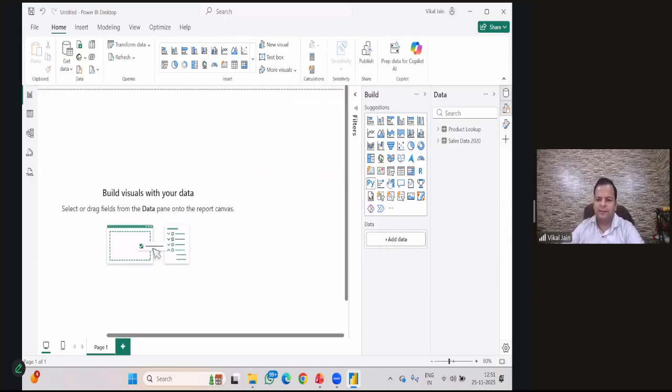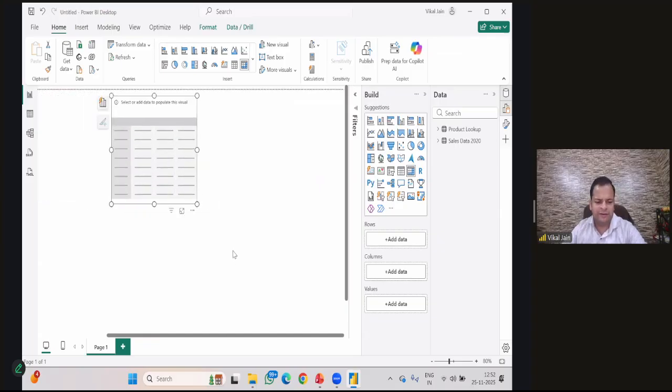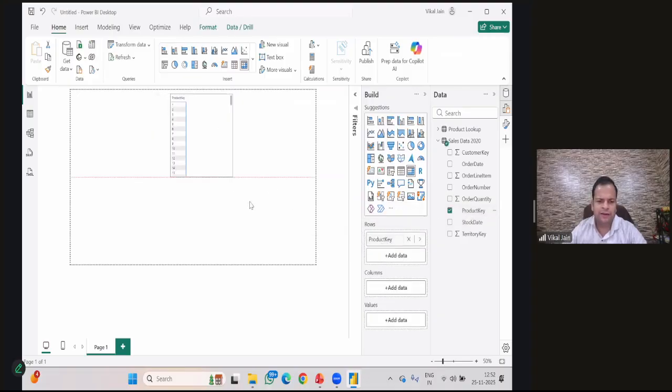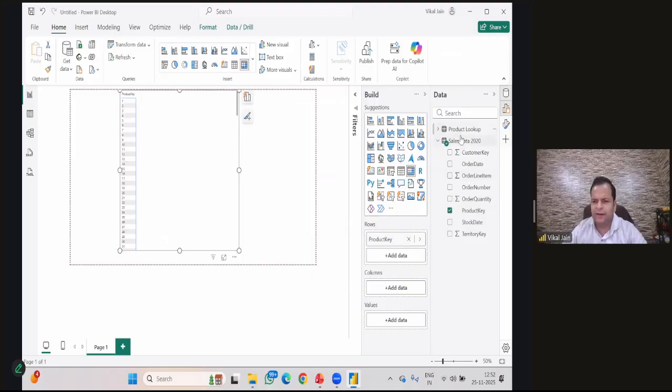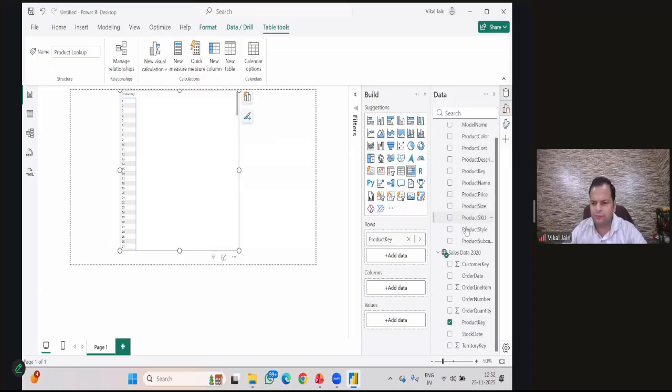So let's start with the matrix once again. Here it is, my matrix. So in the sales data, I'm going to take my product key in the rows. So here are my rows, 200 rows we have. And in the product lookup, I am going to take the cost, product cost.